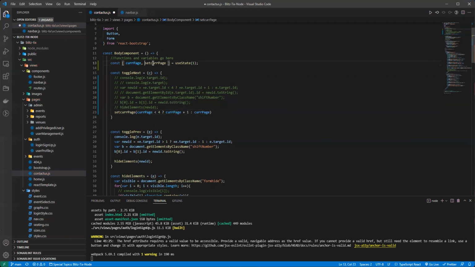Or we do set current, how do we do this? Set current page plus 1. There we go. Oh wait, no, we're already on set current page, aren't we? This is the function for set current page. So it's equal to current page plus 1 or just current page. Okay, cool. So that is that.